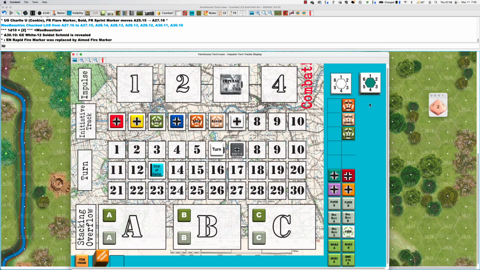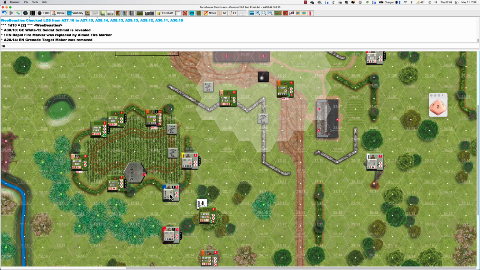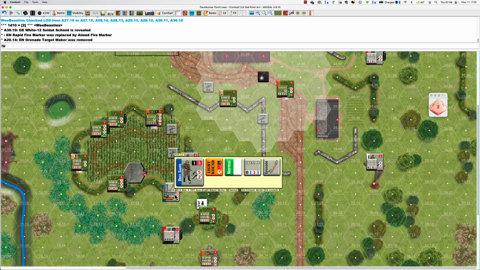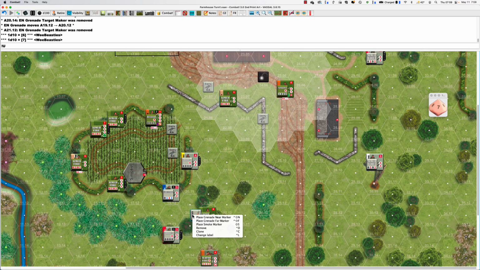Okay. Blue, Abel. This target marker is gone. This guy throws his grenade. Roll for scatter. No scatter. He's at 2. He needs a 0. 7 is grenade far. Actually, let's leave that grenade on there so I can get the smoke later.